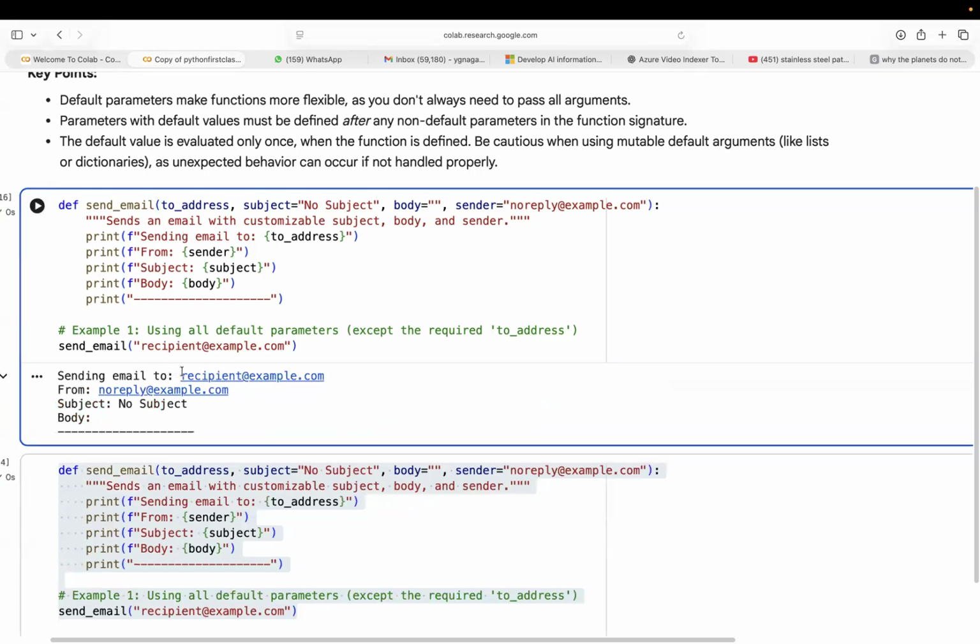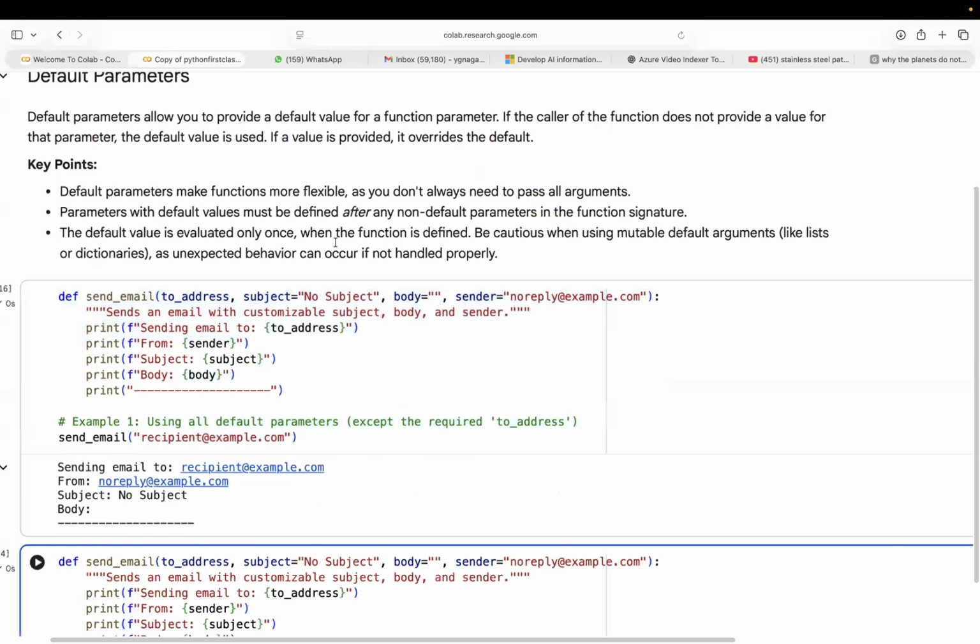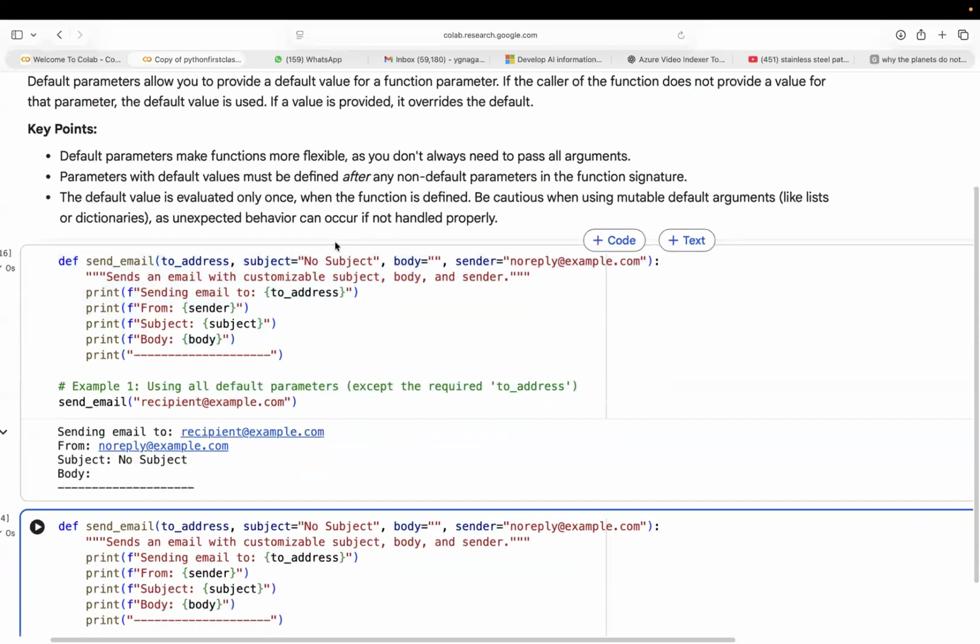See, sending email to recipient from noreply, no subject, no body. Why? Because I haven't passed them here. If I haven't passed, the default values will be used. If I pass the values, they will be used. So if I am passing a value, I am overriding. Why do I use the term override? Because it will take up the values which I am passing.